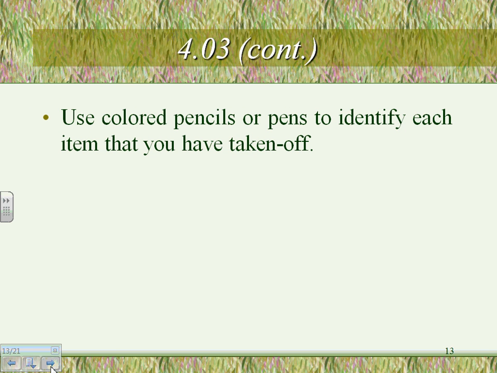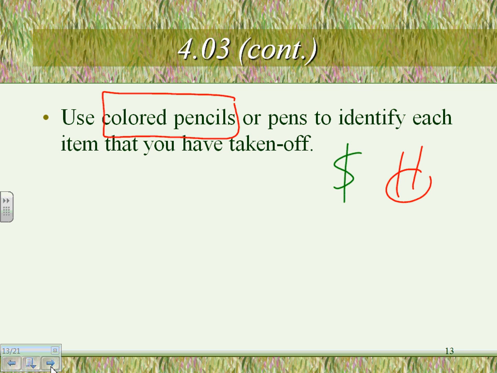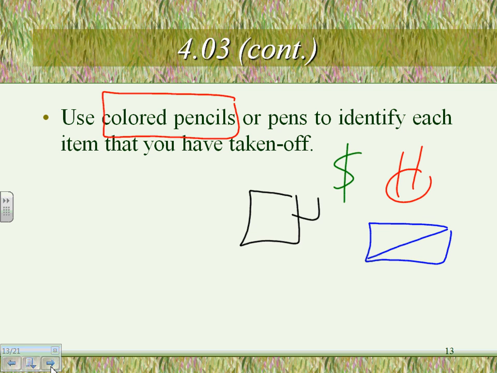Identify the items that you have taken off with colored pencil. Very important, guys. When you start taking off, I'm going to ask you to bring colored pencils or pens. As you take off, here's my receptacle, and here's a switch. See how nice it is? Here's my panel, and I have a disconnect over here. Isn't that nice? Color code them right away as you take them off.